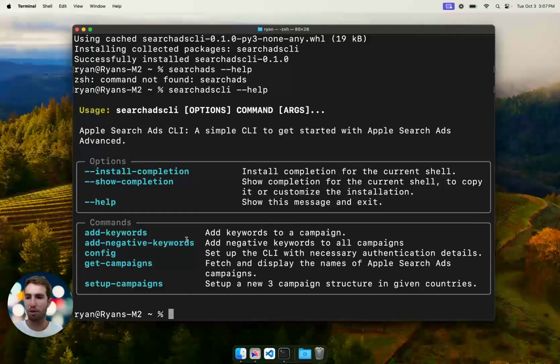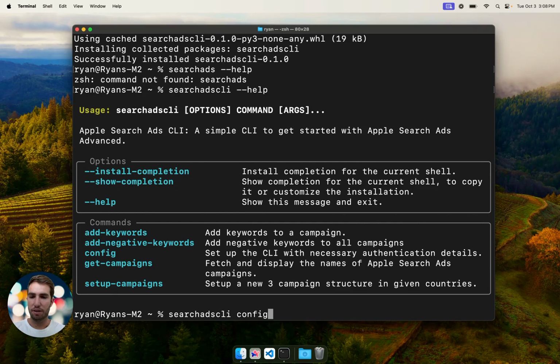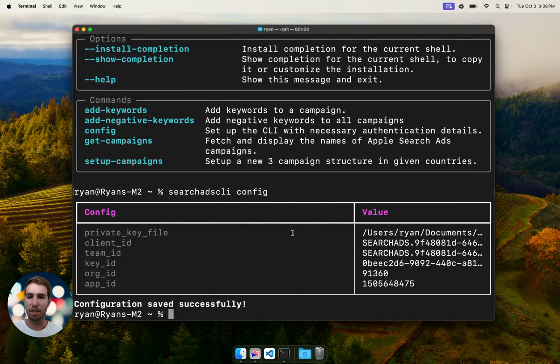So the first thing you're going to want to do is run search ads CLI config. Now, since I've already configured this, I have the configuration saved here. But if any of these required values were missing, I'd be prompted to enter them. So I'll need a path to the private key file, which the CLI will use for authentication. And then you'll need a client ID, team ID, key ID, org ID, and app ID, which you'll get from the Apple Search Ads dashboard. So once those are all set up, I can run search ads CLI, set up campaigns.